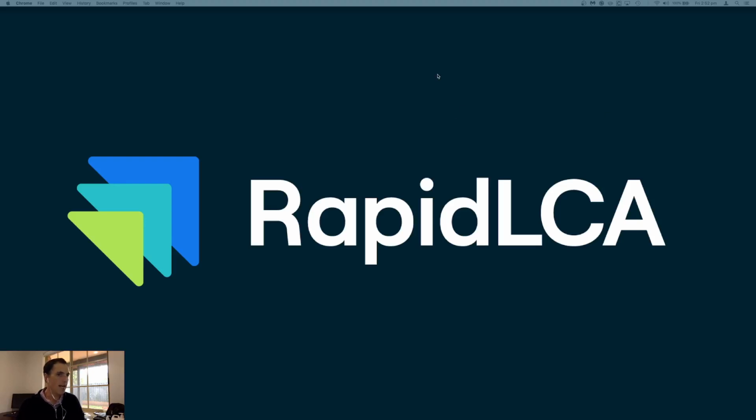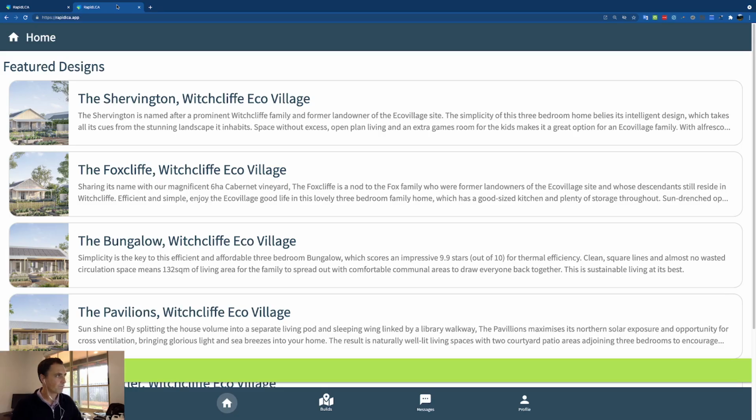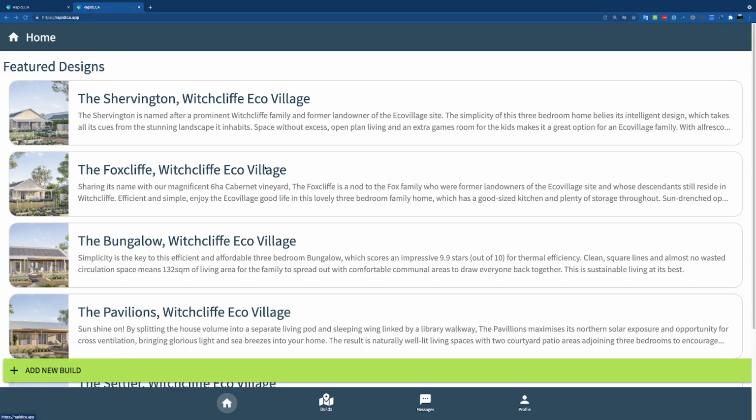So RapidLCA is a web app, a progressive web app. It's available on any browser, any modern browser. Just navigate to rapidlca.app. I'm just going to turn my camera off here. Whoops. So you can see the full thing, full screen.